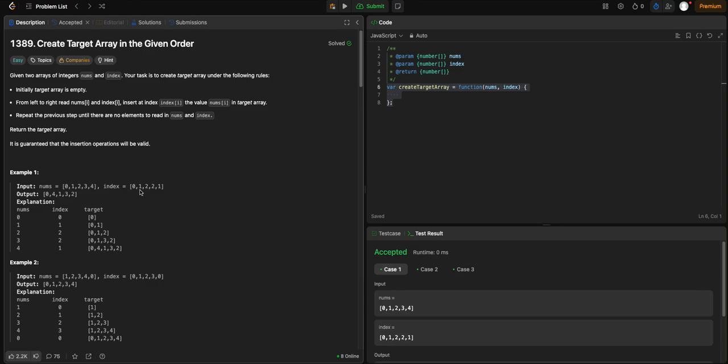So it gets the next index, which is 1, so we'll put the value 1 into index 1. We get to 2, so we put 2 at index 2 in the target array. We get to 3, so we put 3 in index 2 in the target array, and then we put 4 into index 1 in the target array. So that's our result. Pretty simple one.